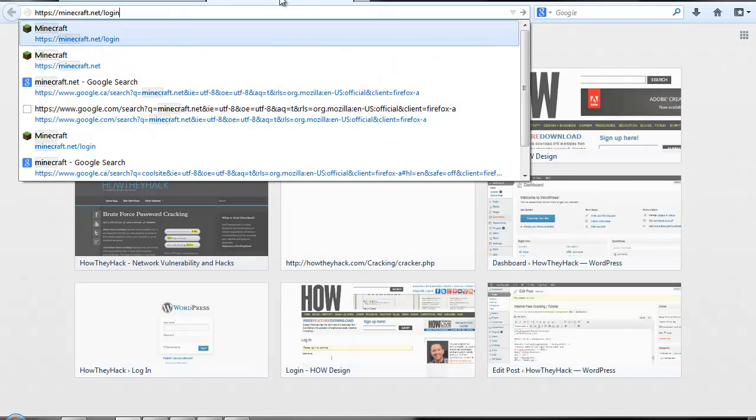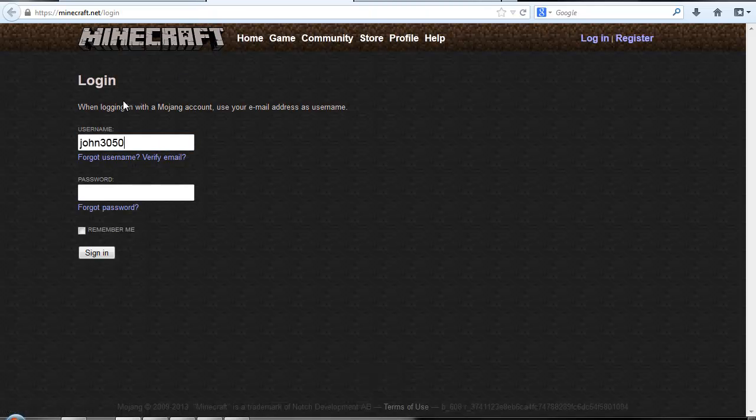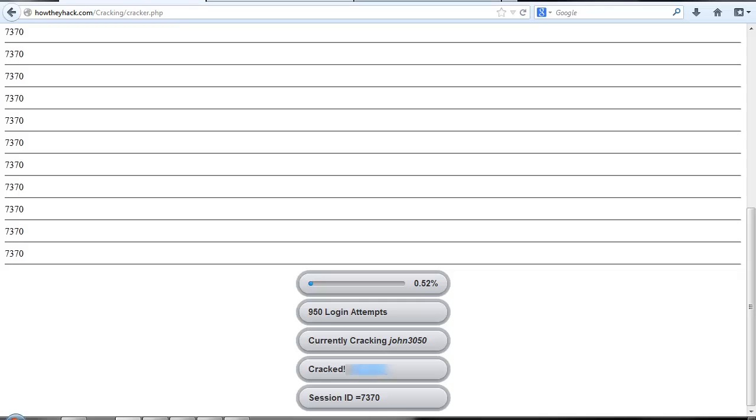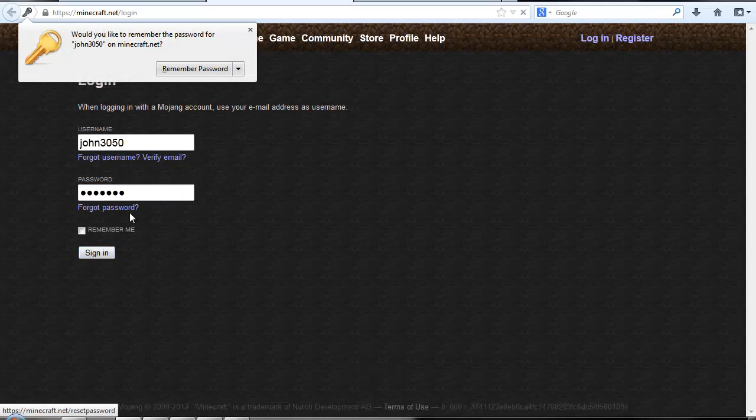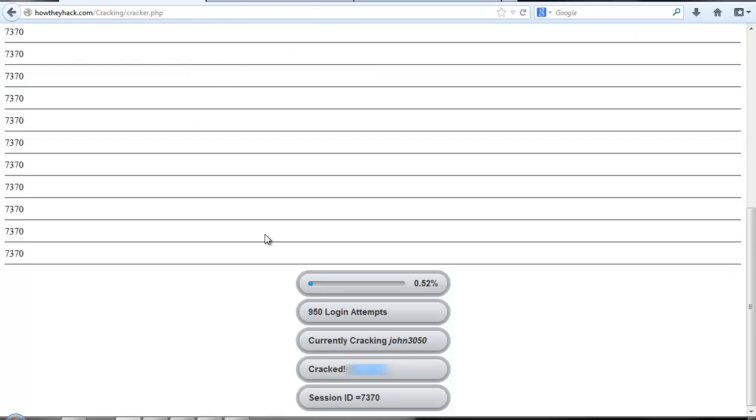And I am gonna change it, but if I go to log in, and I attempt to log in, of course, Minecraft, the reason why I choose it is because they don't have the best protection, and it's a website everybody knows. And as you can see, it logged in, and it works. So this cracker is going to be available on my website, and it works pretty good.